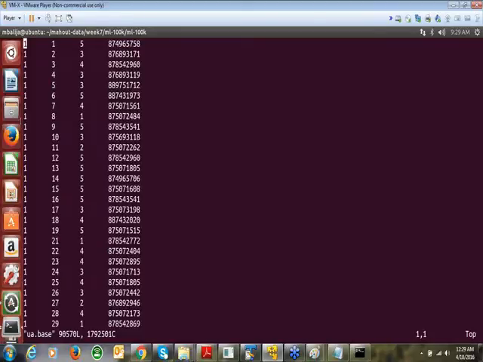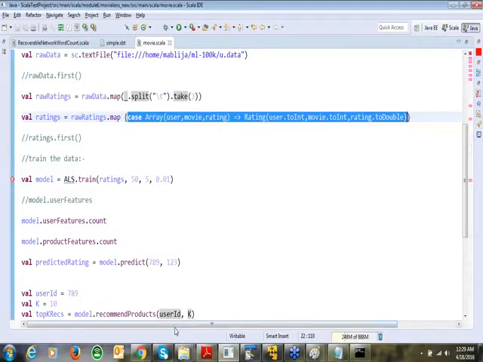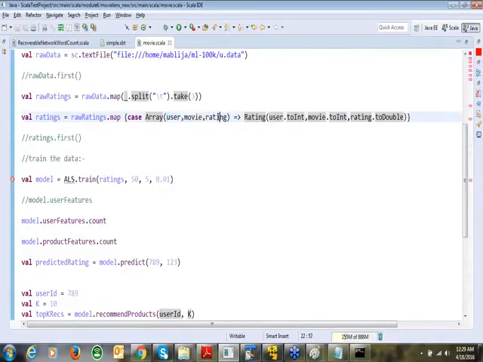Okay, so are you all following me so far? I'm just splitting the records with tab space and taking the first three columns out of it, and then mapping the raw ratings to an array of user, movie, and rating. I'm converting the types to int, because all three are integers only. Once I create an array out of it, this is the ratings here.